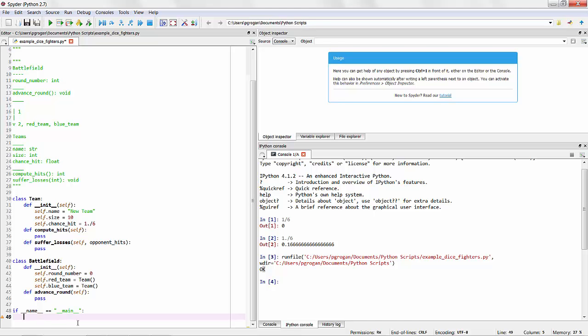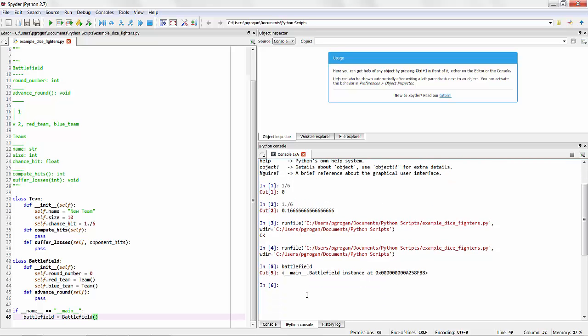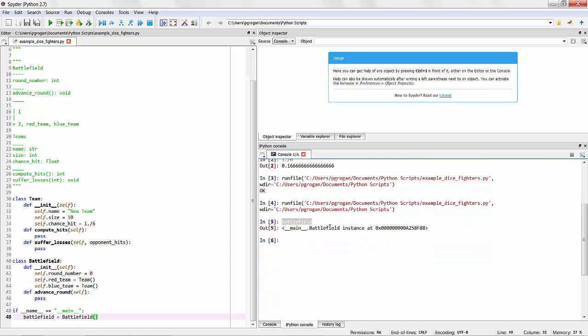So in our test script, the primary thing we want to do is create a new, or instantiate a new, battlefield. So I'm going to create a new variable, battlefield, and assign it to be a battlefield object. And if we run the script and then investigate this over in the console, we see that indeed the battlefield variable is linked to a battlefield instance at a certain memory location.